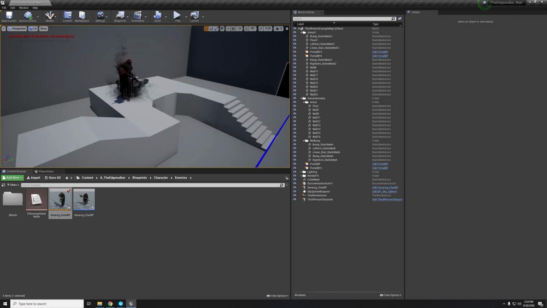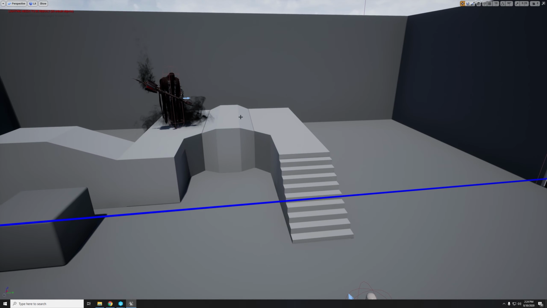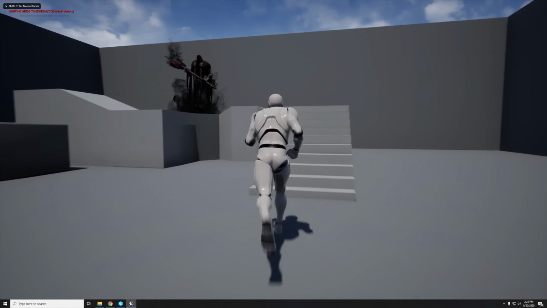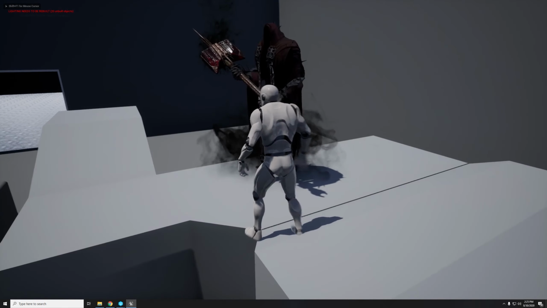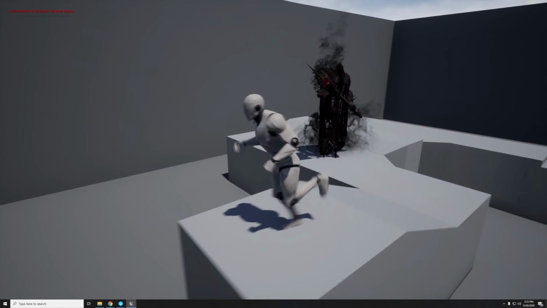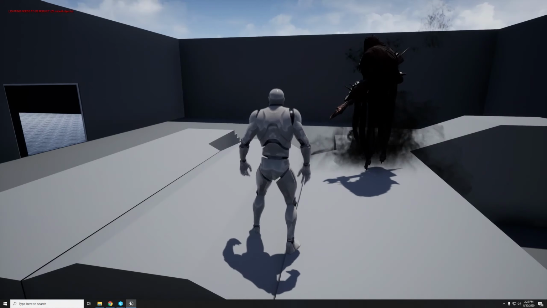And there you go, guys. That's aim offset, look at player in action. We're on our way to making this character really horrifying.